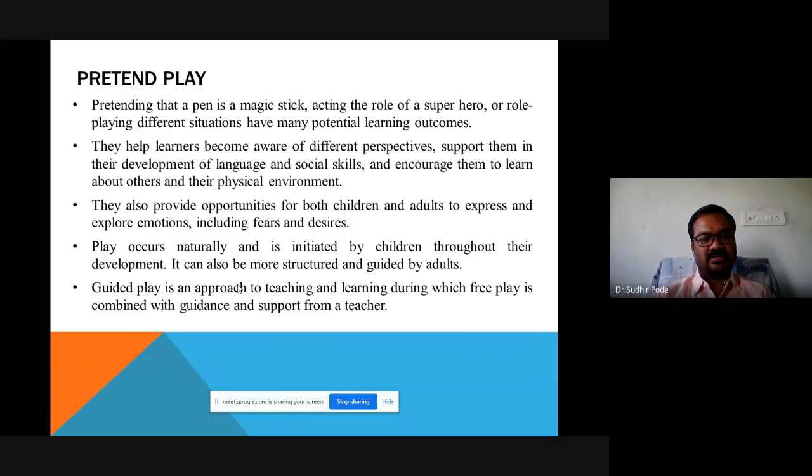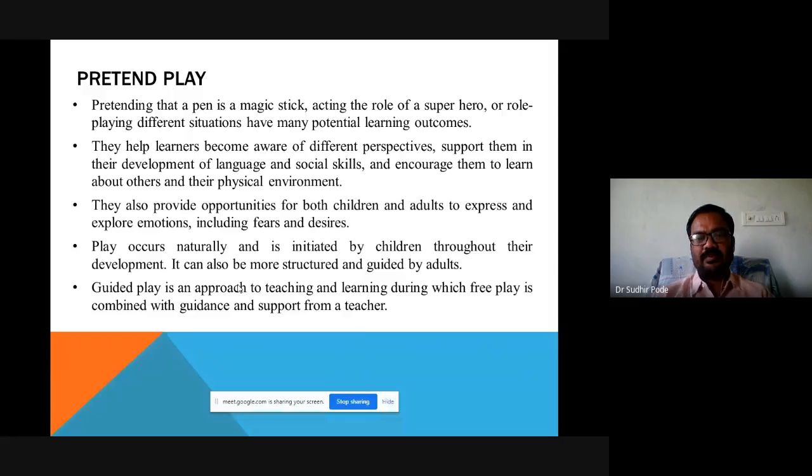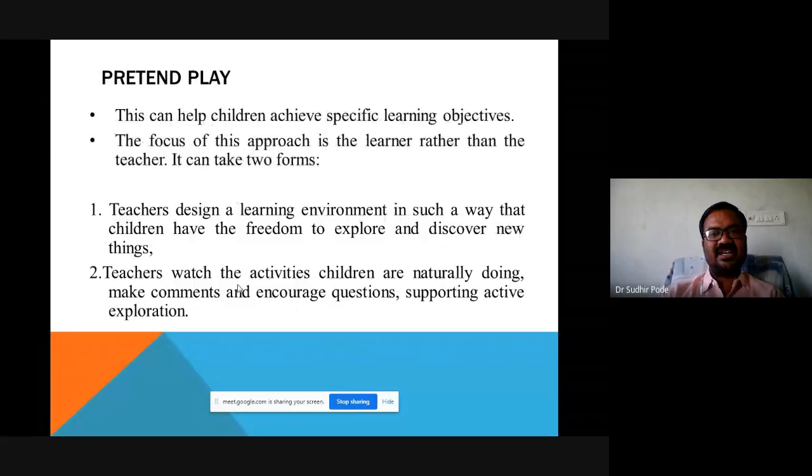They also provide opportunities for both children and adults to express and explore emotions, including fears and desires. Play occurs naturally and is initiated by children throughout their development. It can also be more structured and guided by adults. Guided play is an approach to teaching and learning during which free play is combined with guidance and support from a teacher. This can help children achieve specific learning objectives.